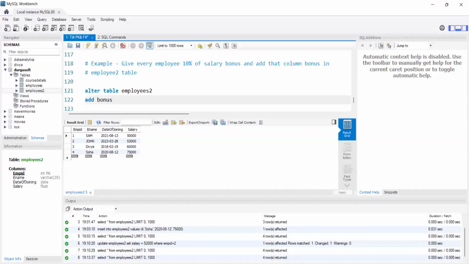Now what we need to do, we need to define a data type for the column. Whenever we are defining a column, we need to define the data type as well. So for bonus I'm defining it as float because it can be in decimal form. Of course we can use int also, no problem. So basically this is how we will add a column to the existing table: alter table name, add bonus float.